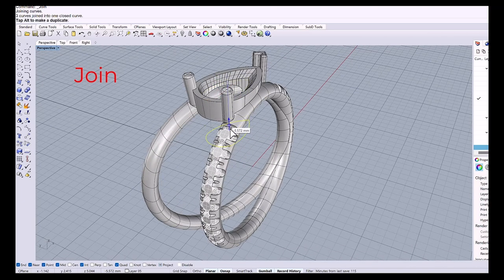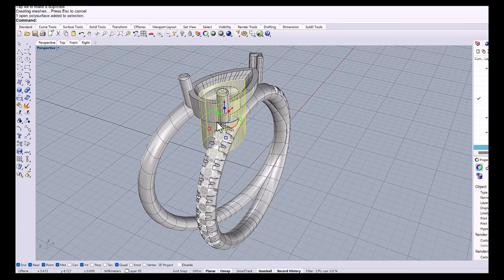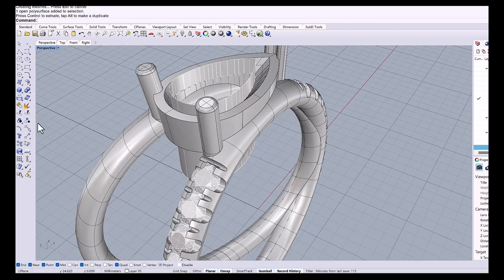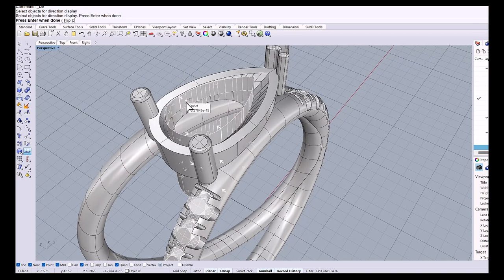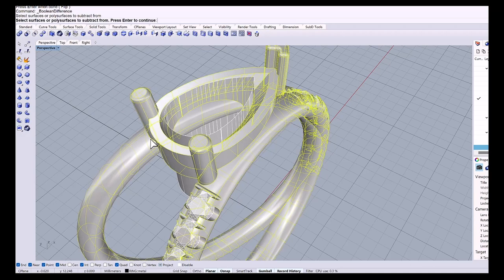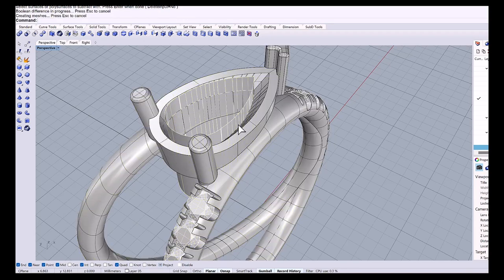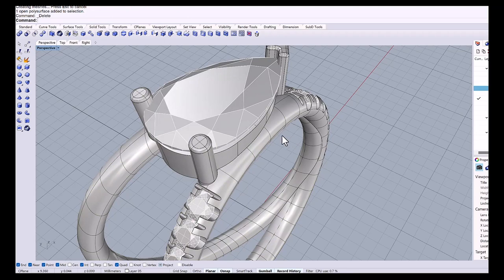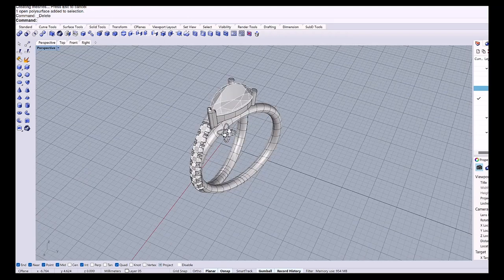And join these curves. And create extrusion. Bring it up. And check the direction. It has to be pointing outside. But that's no good. Flip it. Then Boolean difference. Now the ring is ready.